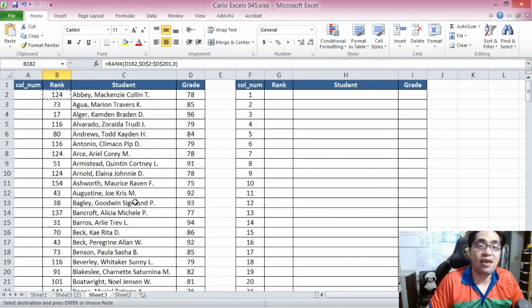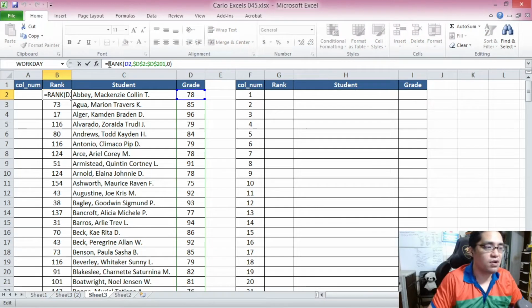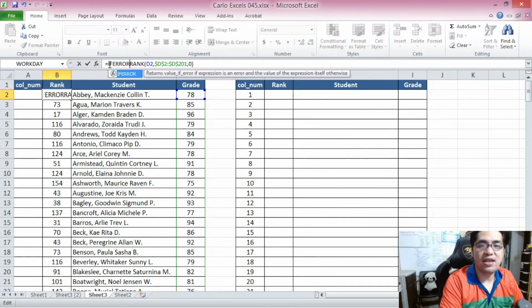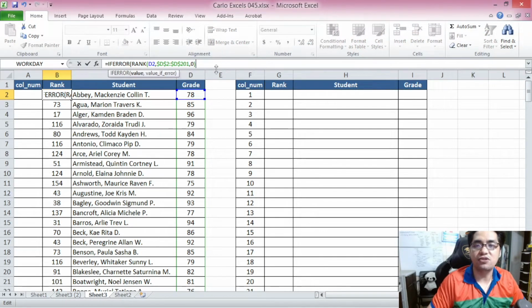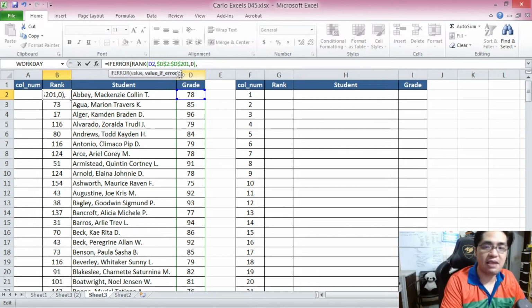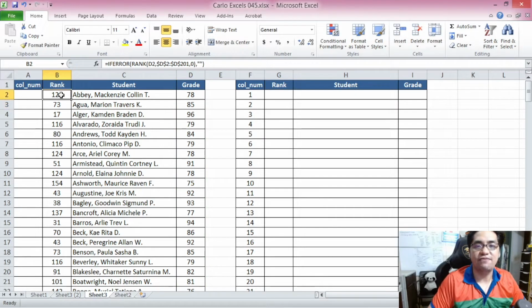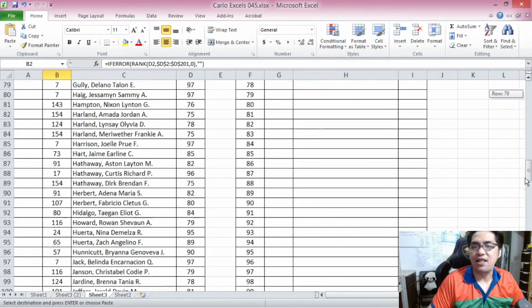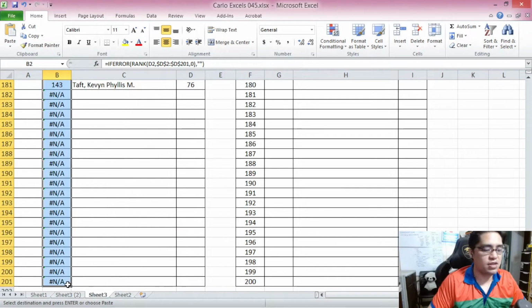Well, we eliminate the error by using the IFERROR function. Just like what we discussed before, we enclose this in an IFERROR function. So if this function is an error, we want there to be a blank, or a double quotation mark, like so. All we have to do is take that formula once again and then copy paste that all the way down here.